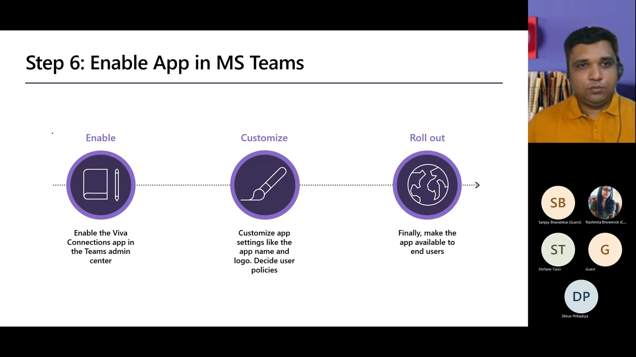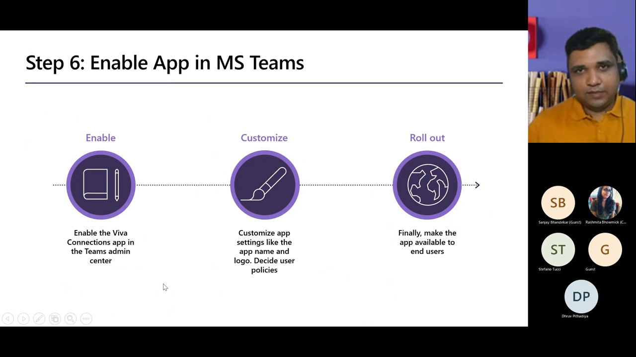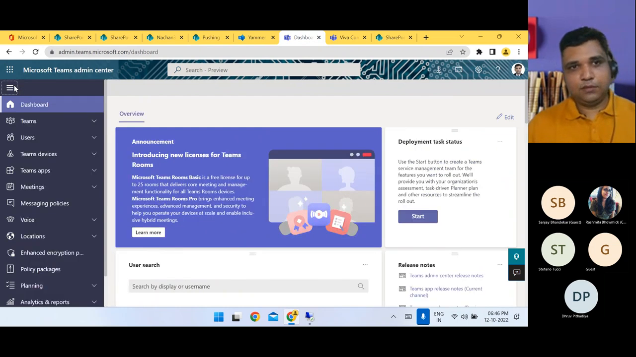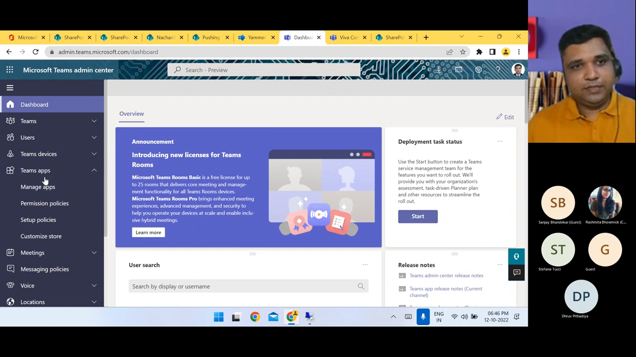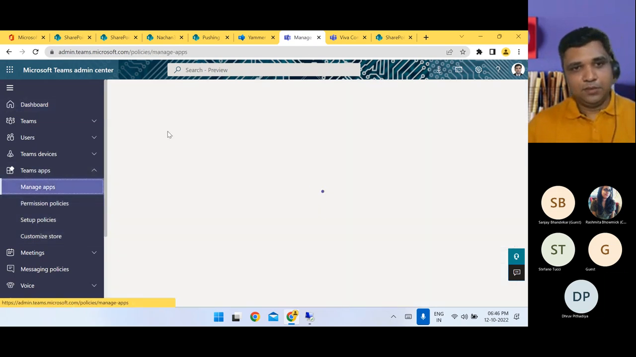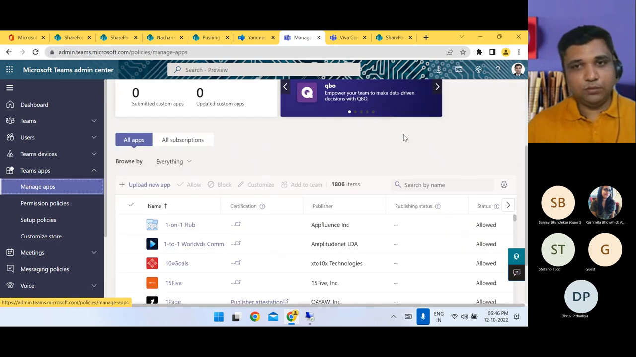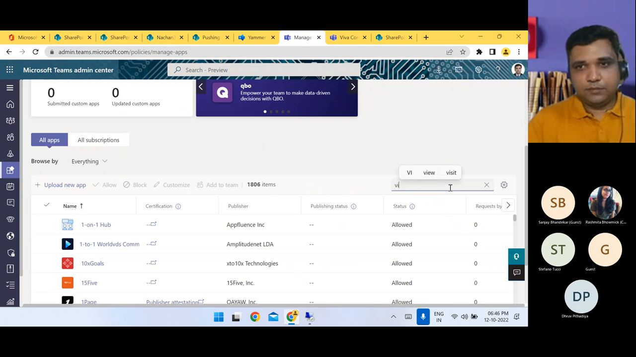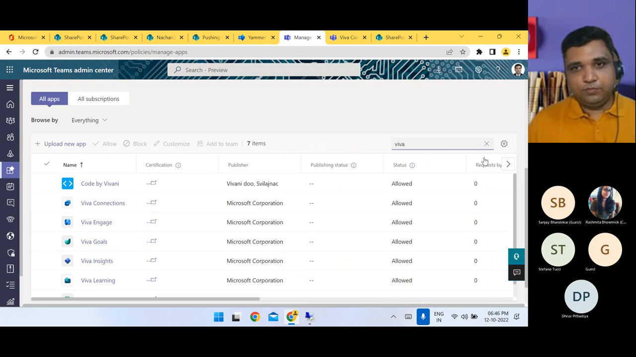So step number one is to enable the Viva Connections app in the admin center. So for that, let's head to the admin center. So this is the admin center from where we'll be able to go ahead and define the experience. I will just go to the Teams apps and click on Manage Apps. So this is a place wherein I will be able to see all of the apps that we have for our users in the Teams experience. And here, if we just search for Viva, we should be able to see all of the apps which are with Viva.